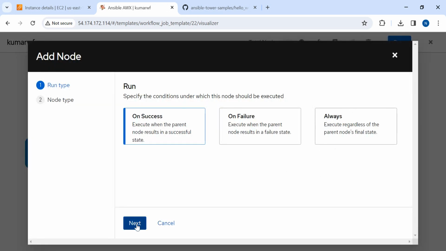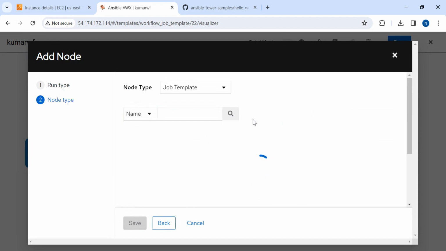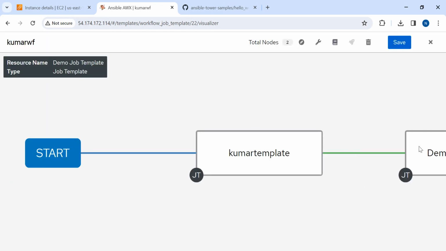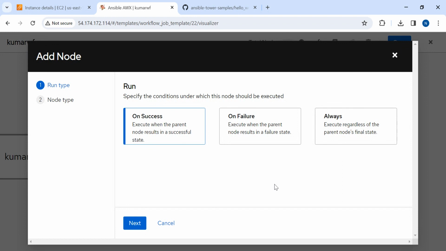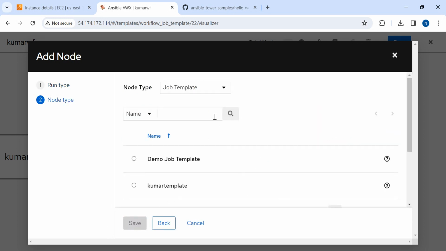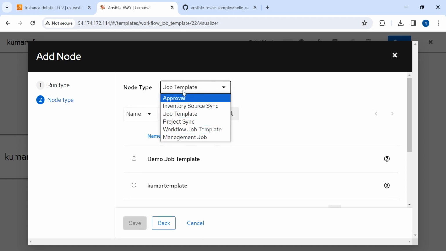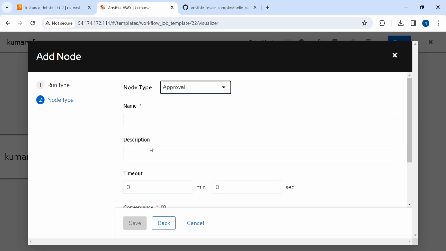I'll say once that is a success, the next step is to call another job. Let's say I'm calling this one, and likewise you can click on it again, drag it here, and then you can link it, or view the node details. If it is set to always, it executes regardless, like printing the final step. And then in the drop-down, we can choose approval, sync or manage jobs. You can choose it, so we can choose approval also if you want.